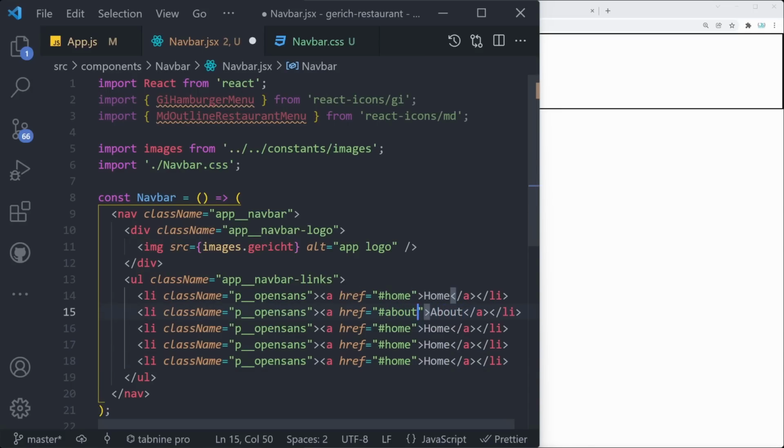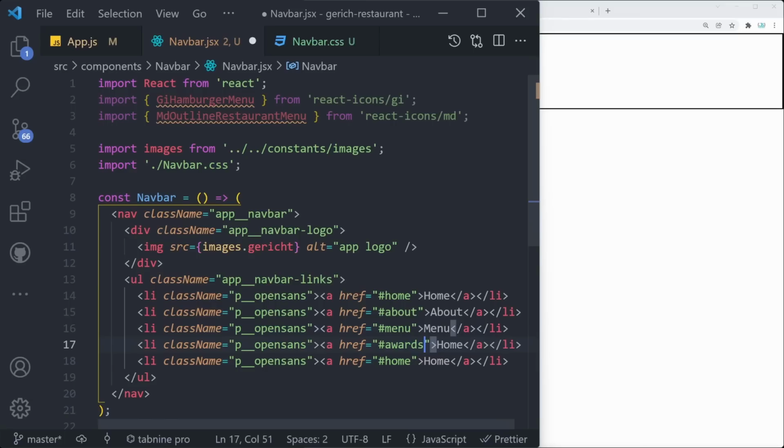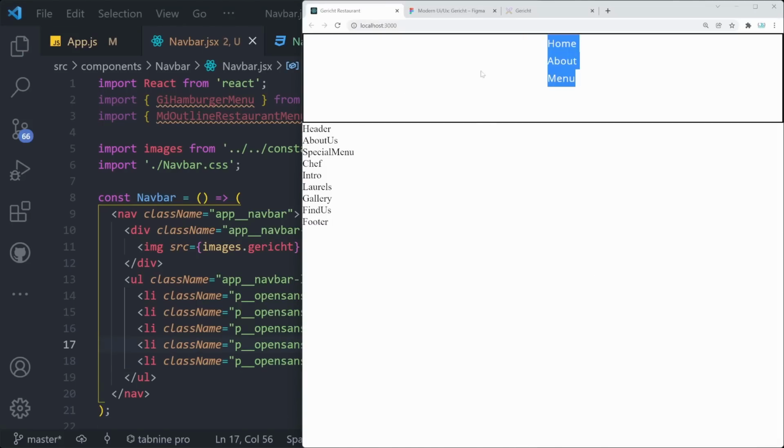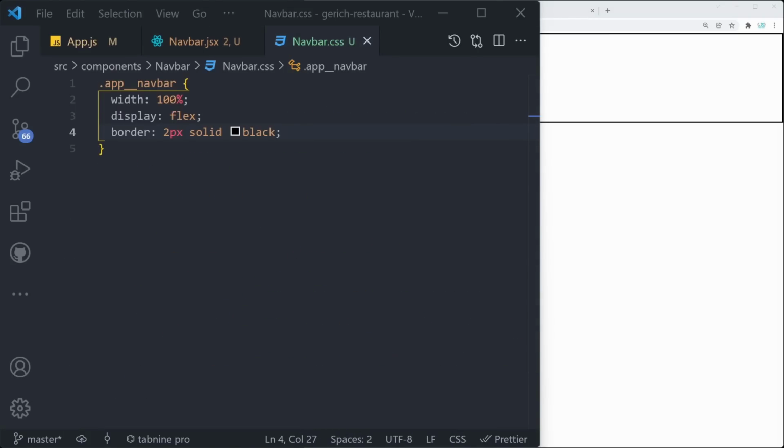Then the third one is going to be menu. So let's do menu and then menu with a capital M. Then we're going to have awards and the awards right here. And finally contact and contact right here. Now, if we save that, we can go back and the text is right here, but as you can see, it is white, so we cannot really see it. We are yet to change the color of the navigation bar so that we can see the logo and the menu items.